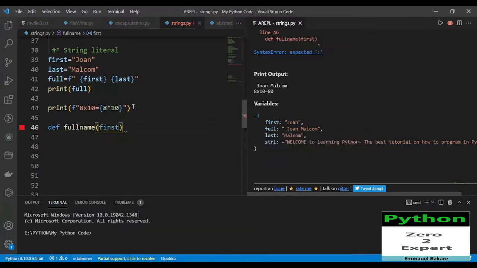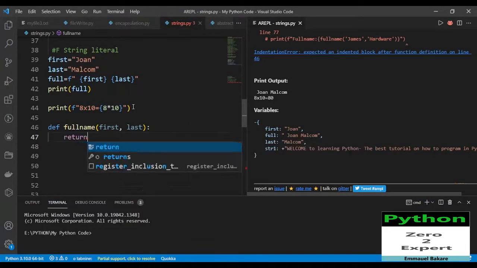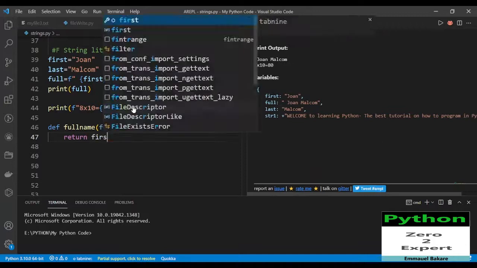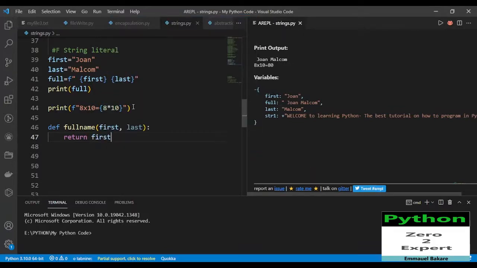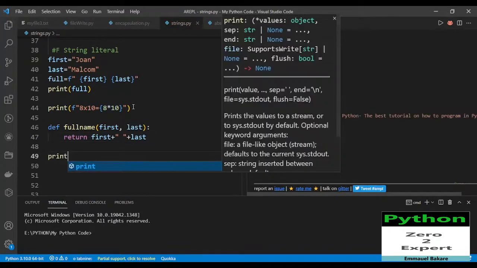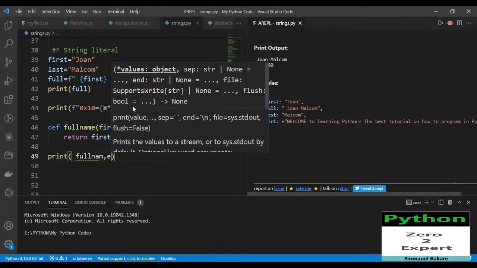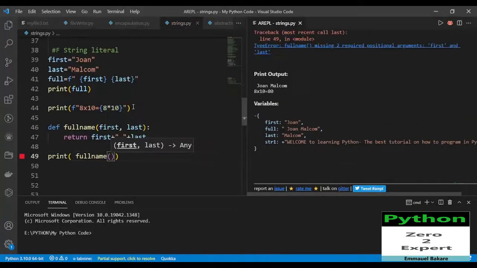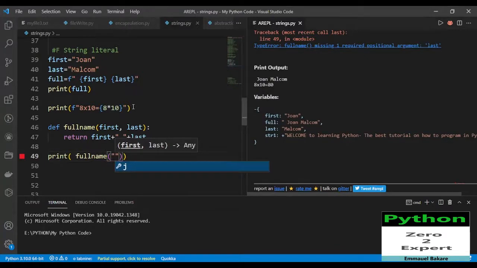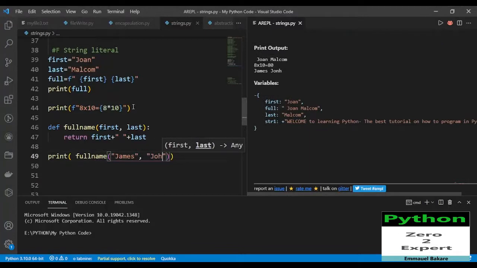I'm writing a function to put in first name and last name, calling it full name, and I return first and last. If I print right now full name, James, John, it is actually going to use this function to print out James John.